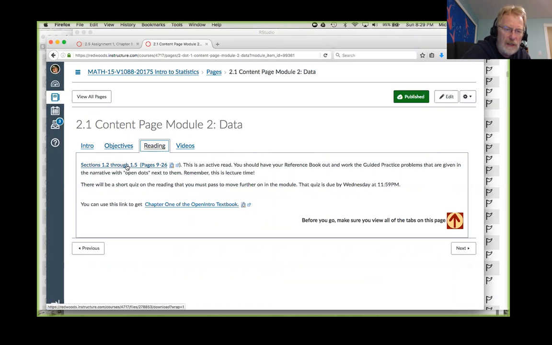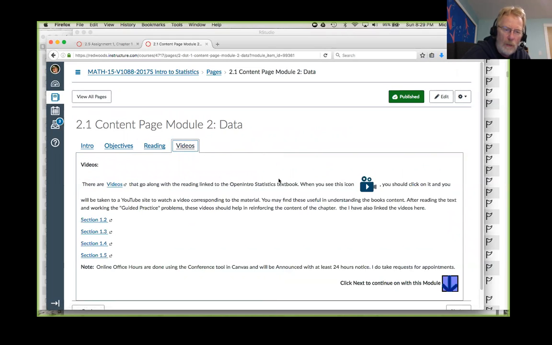If you click on this, it actually opens up that part of the book for you. So if you don't have paper and you're still using an ebook, it'll just open that section of the book for you. While you're reading, there are icons that look like this in the reading, which means you're supposed to go and watch a video. And here, I've put links to all the videos for you to watch.